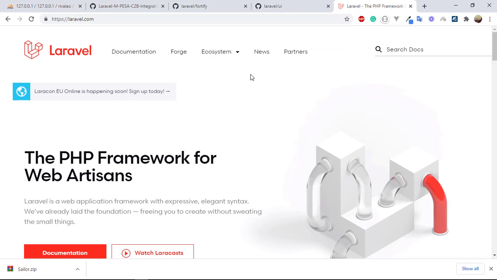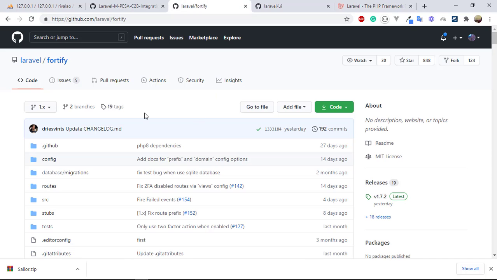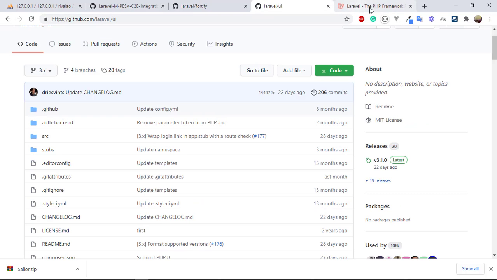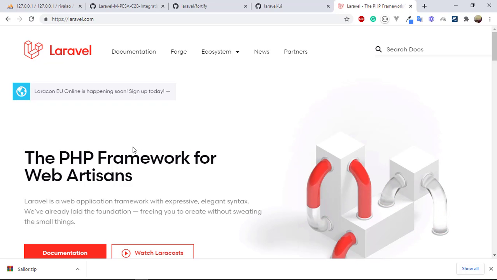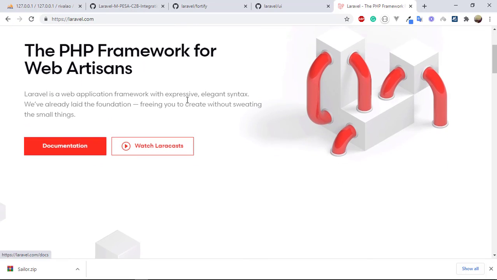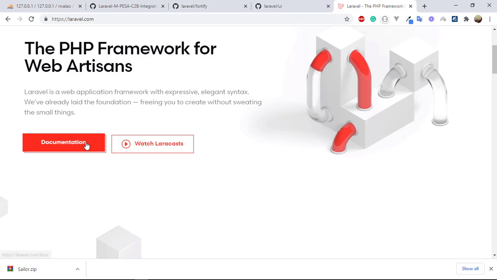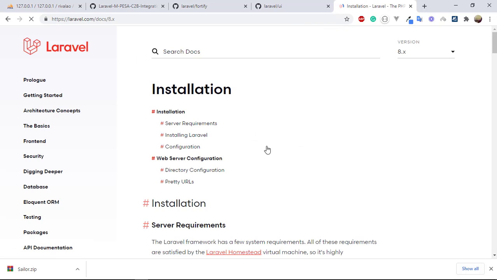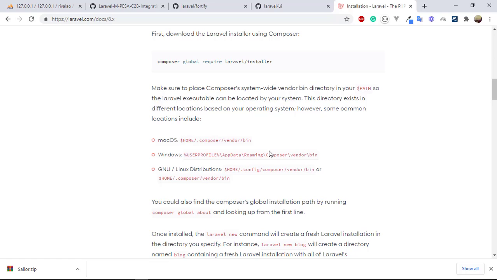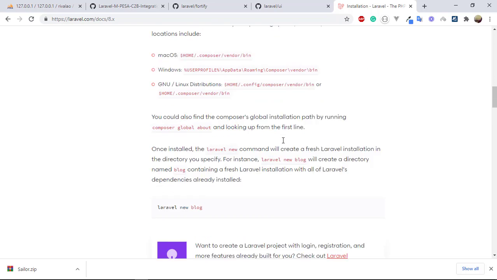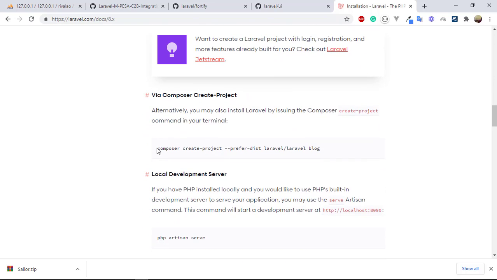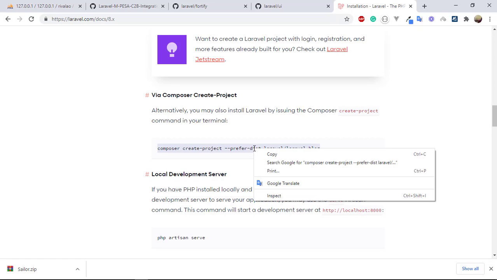Another way is using the Fortify Laravel package. So let's look at how it works, and let's begin with the Laravel UI. So the very first thing is to install a Laravel project. You can just go to the Laravel website, then move to the documentation and the installation. Of course, there are two ways you can install Laravel. First, the Laravel installer, and you can just install directly using this. That is what I'm going to do.